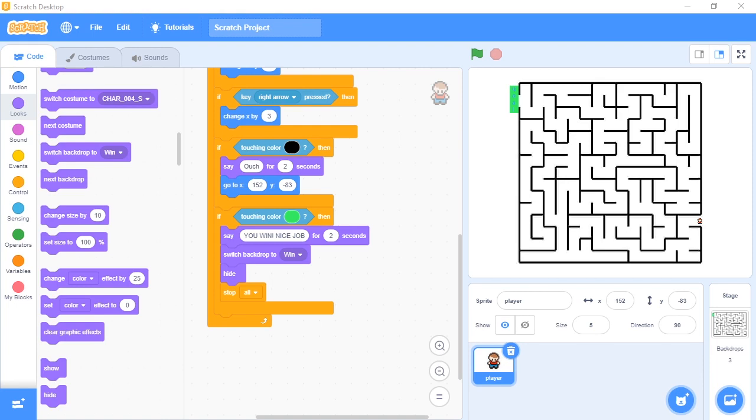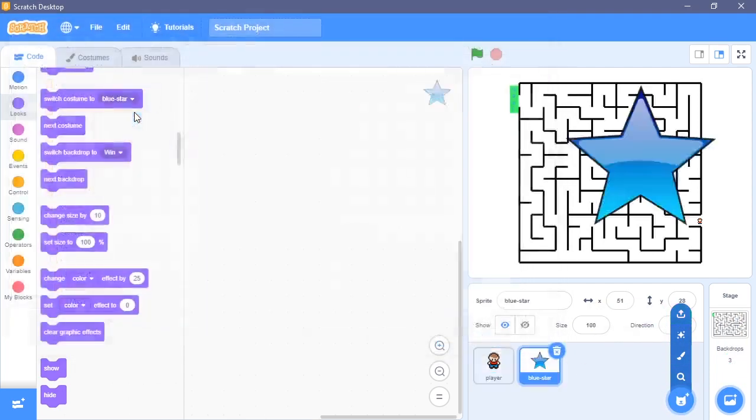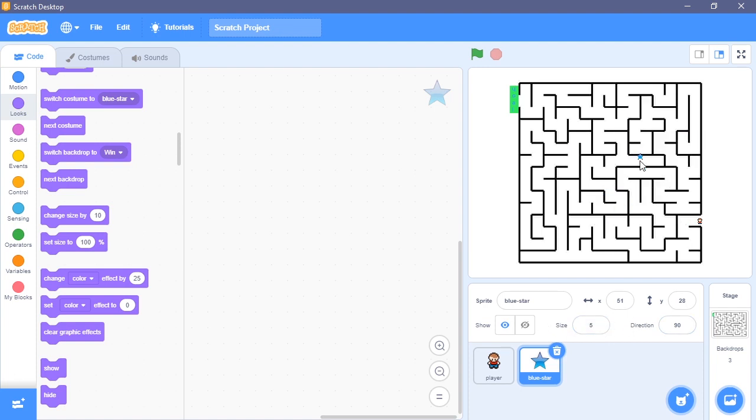The last thing that we're going to do here today is add an item to our world. So let's go to the upload sprite here, and we're going to add in our blue star. Again, it comes up huge, so let's size this down. I used 5 for my character, and 5 looks pretty good here as well.